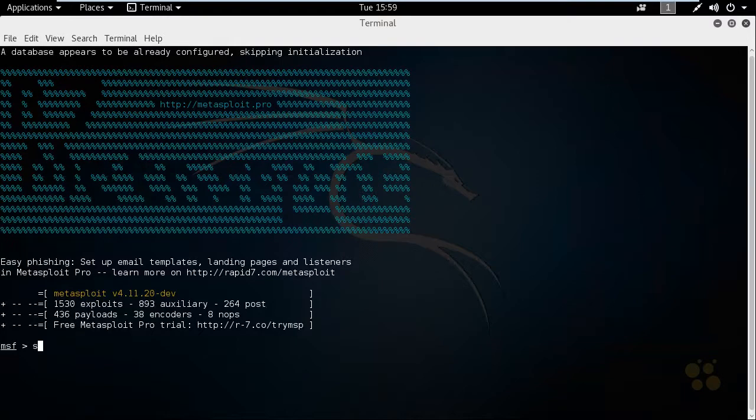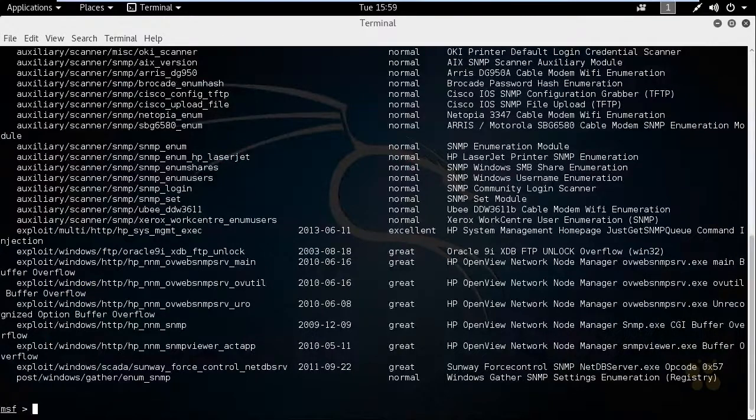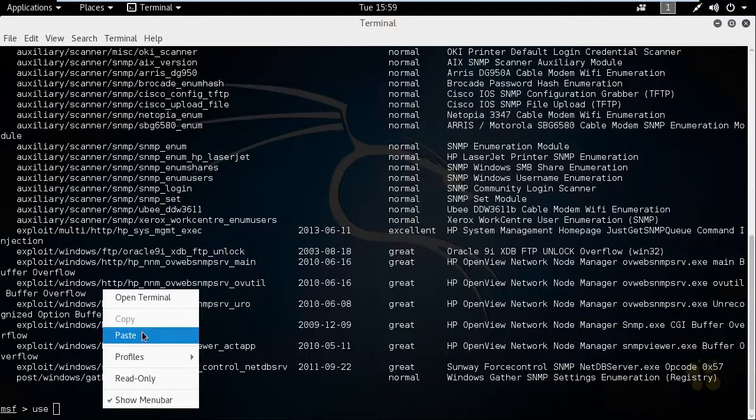So for now, I'm going to do a search space SNMP to see what's available regarding SNMP. And the one I'd like to use now, although there's lots of them, is this one right here: auxiliary scanner SNMP SNMP_enum for enumeration. To use that, I'm going to type in use space, and I'm going to copy and paste that entire string right there. So we'll copy it, we'll come down to my command line and paste it in.